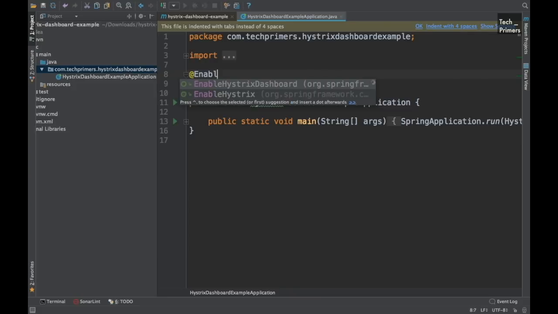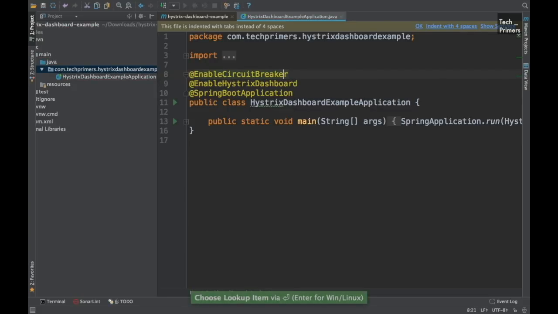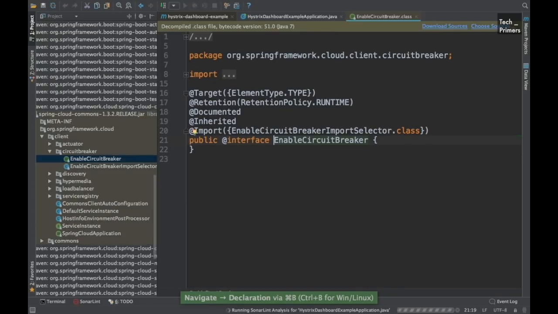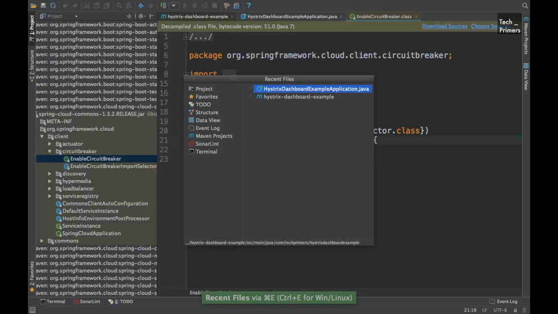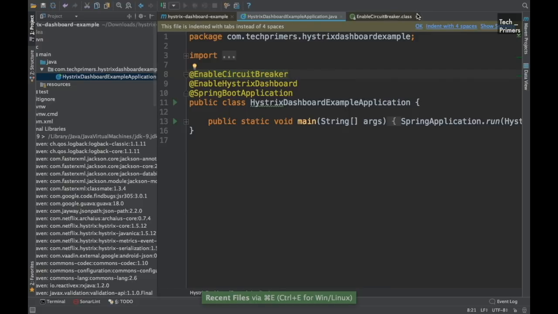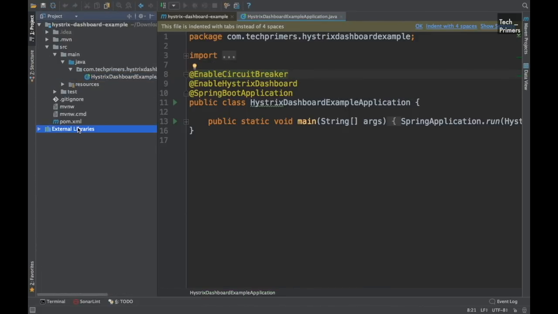You can even do enable circuit breaker. That is another annotation. If you go inside the circuit breaker annotation, you will be able to either use the Hystrix implementation or whatever circuit breakers which are configured in the Spring Boot application. So in our application, we are using Hystrix. There are other implementations as well which you can use from different vendors. But yeah, we are using Hystrix from Netflix.